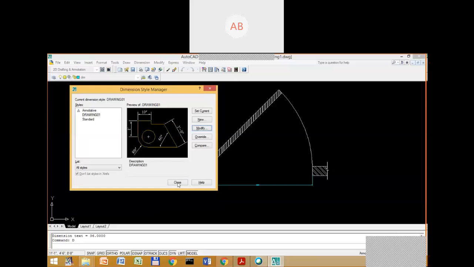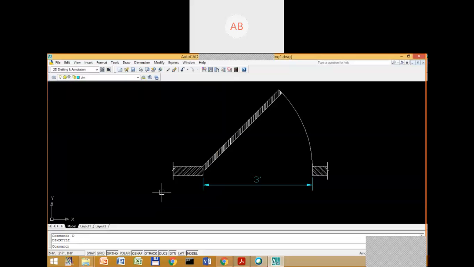Okay, so now, can you see it on the screen? It shows how much is the opening: 3 feet. So this is one important dimension we have to show as part of the drawing. What is the next important dimension? We have to show the thickness of these wooden blocks. This is 3 inches.